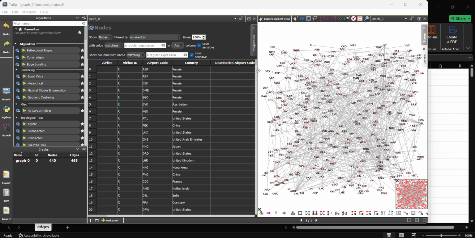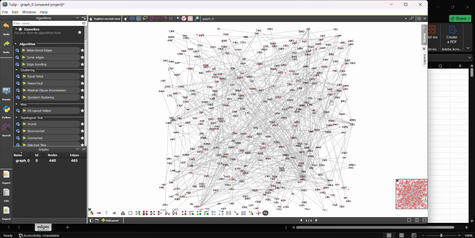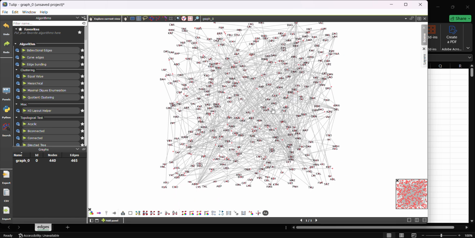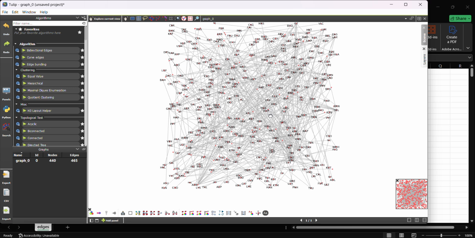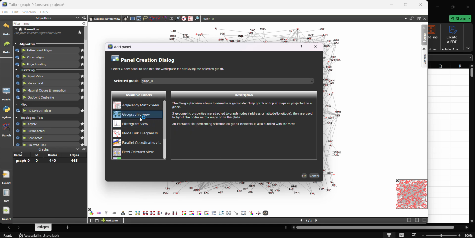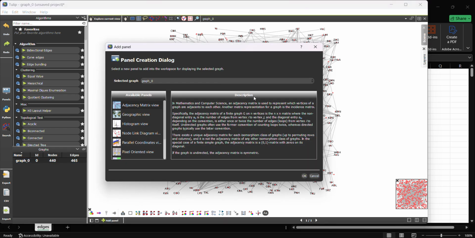So you give it some time. As you can see, our data is being populated over here. Just a minute. Yep. So this is our data, but we want to visualize it further. So we are going to put it on a geographic view. So you come here, you double click, and then you put in geographic view. Let me add a panel so that you can see.